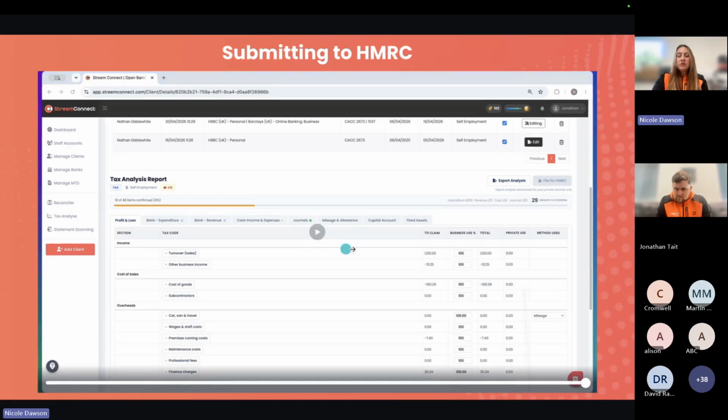And if anyone wants to do their first filing and wants us to jump on just to make sure that everything's right before you do that, we're more than happy to do that as well.